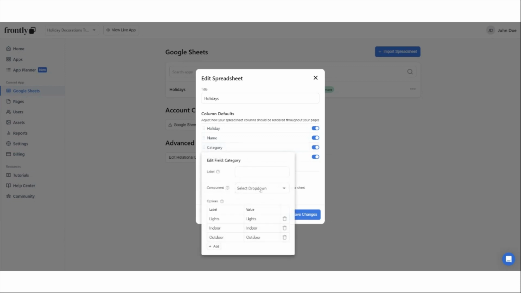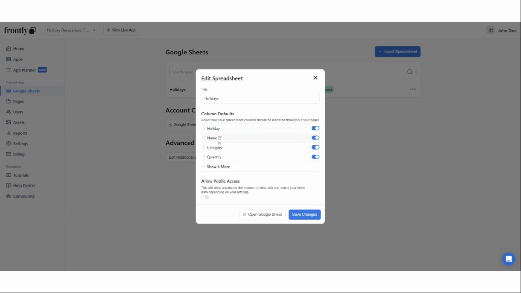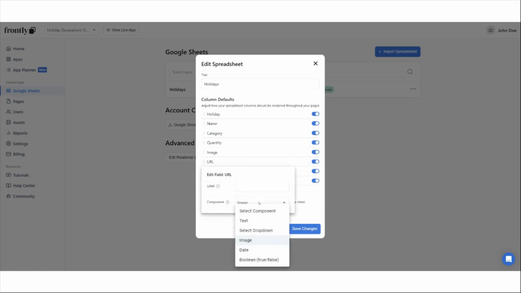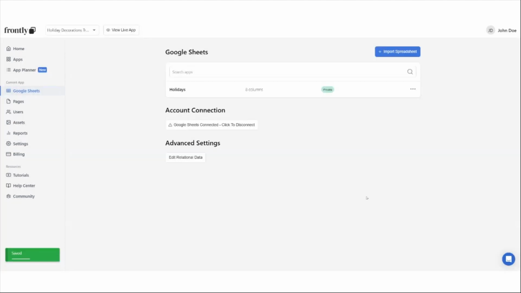Make sure you choose categories. It's already selected to select drop down, which is great. I wanted that to be a drop down. My holiday also needs to be a drop down, so I'm setting that as drop down. My image is going to be an image. That's good. My URL is not going to be an image. It's a text because it's the product URL. And purchased can be a Boolean value, true and false. Notes is text area. That should be good. All good. Save changes. So now you have imported your Excel sheet into Frontly.